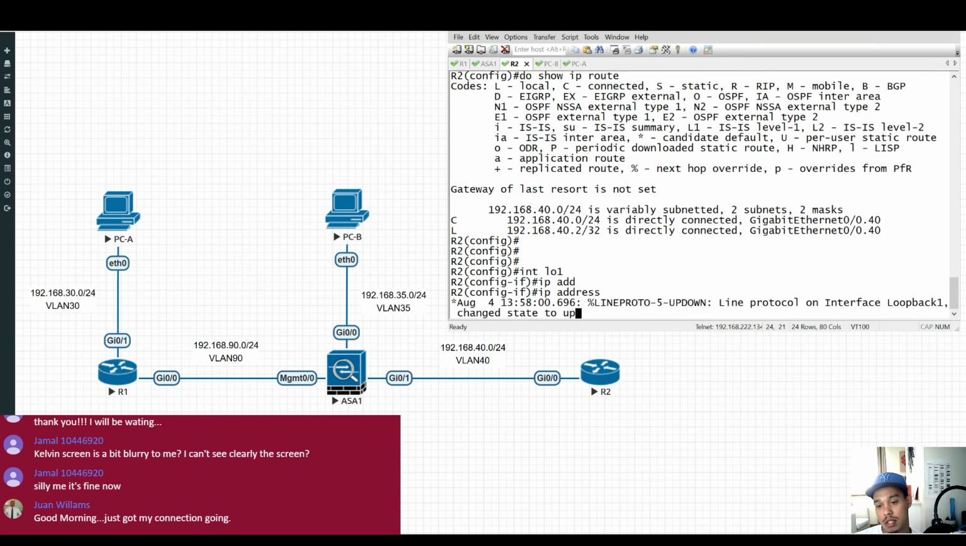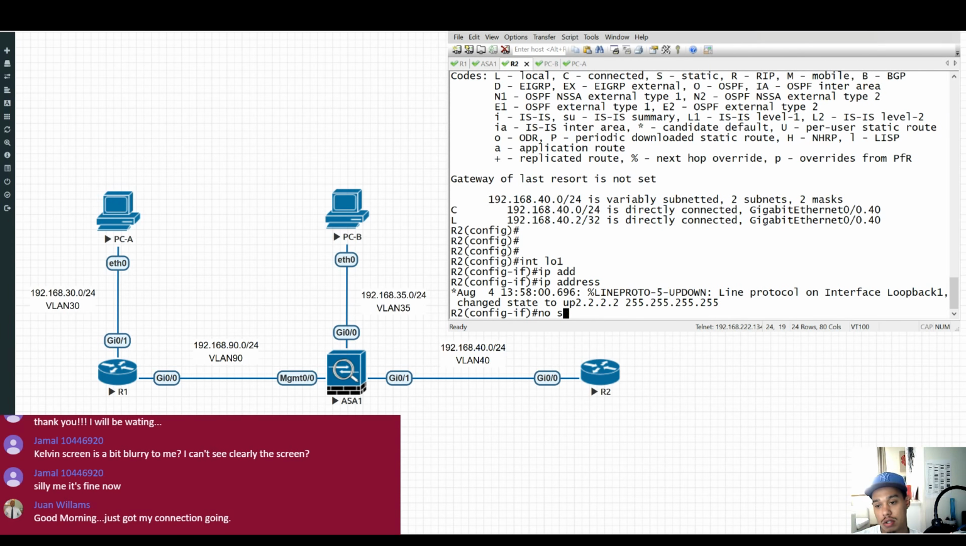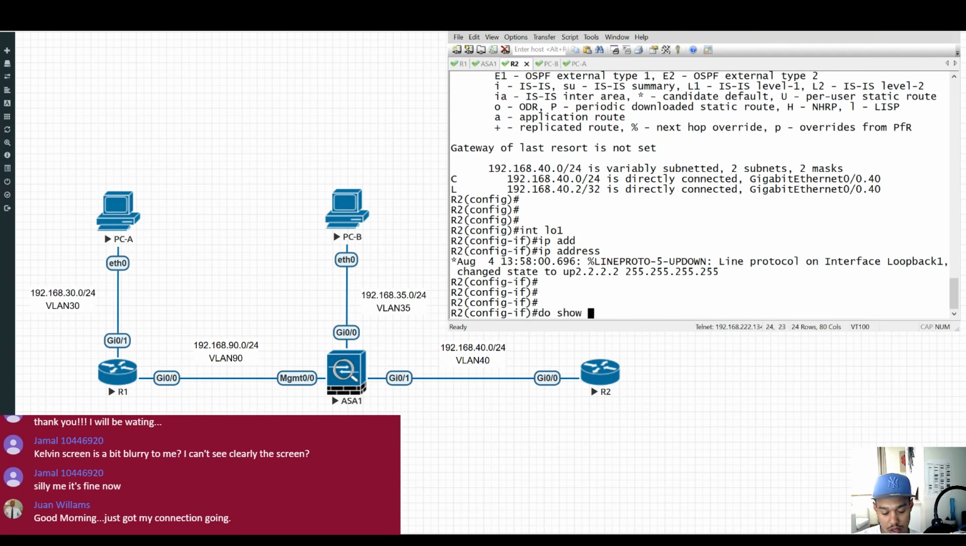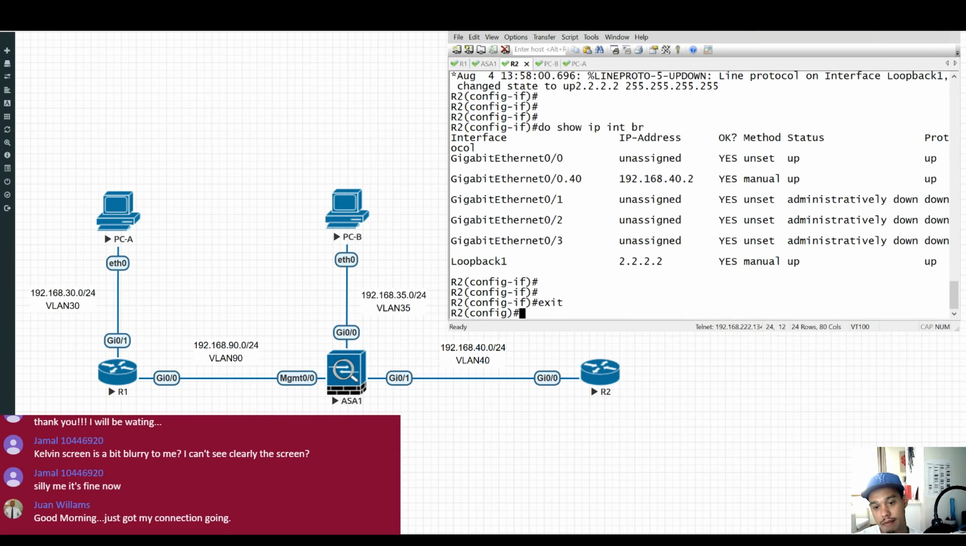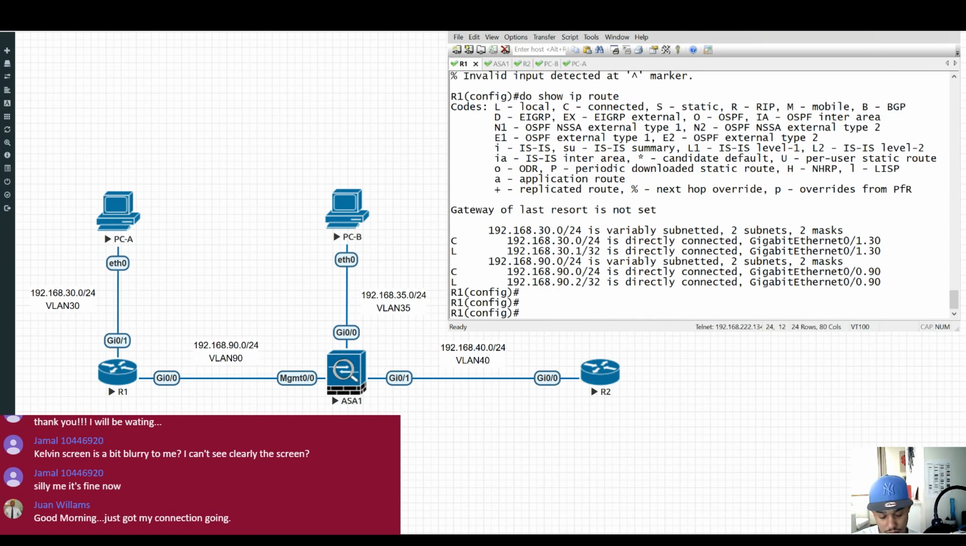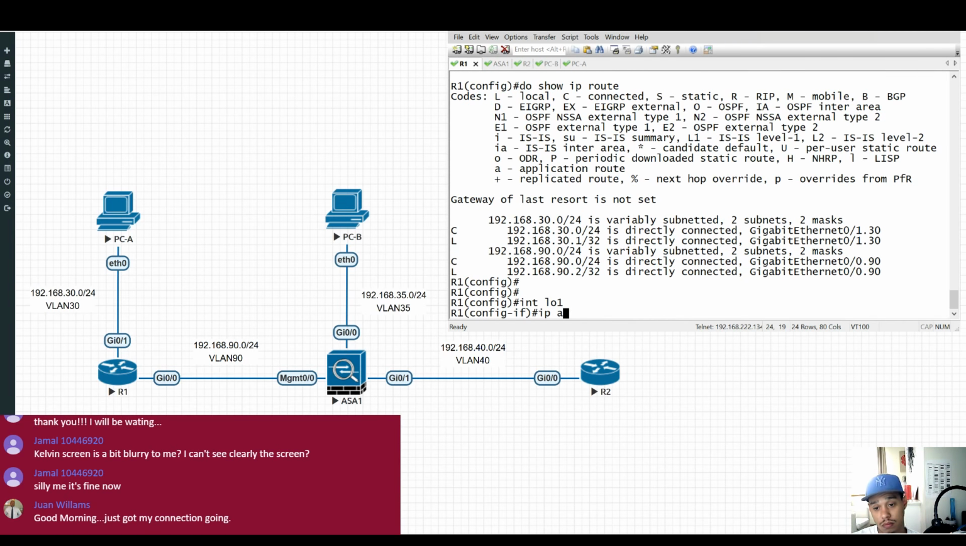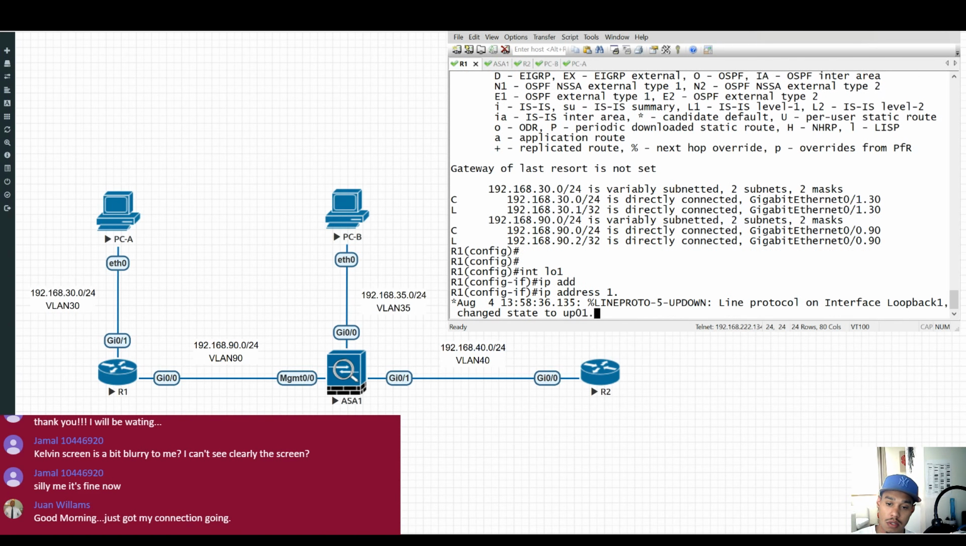Configure router 2. We'll do that now. Hostname router 2. Interface gigabit 0/0, no shut. Interface gigabit 0/0.40. Encapsulation dot1Q 40. And 192.168.40.2. No shut.